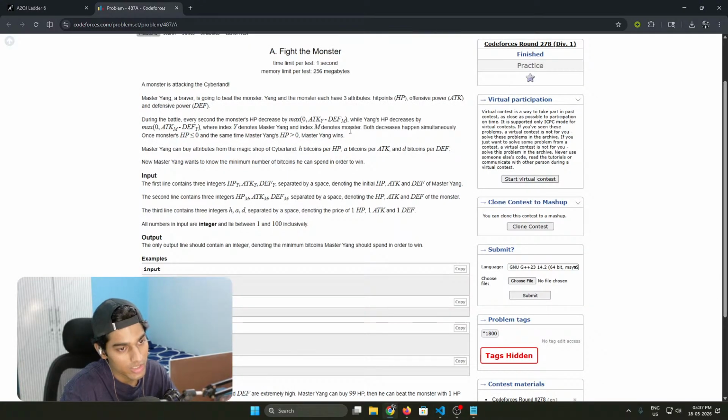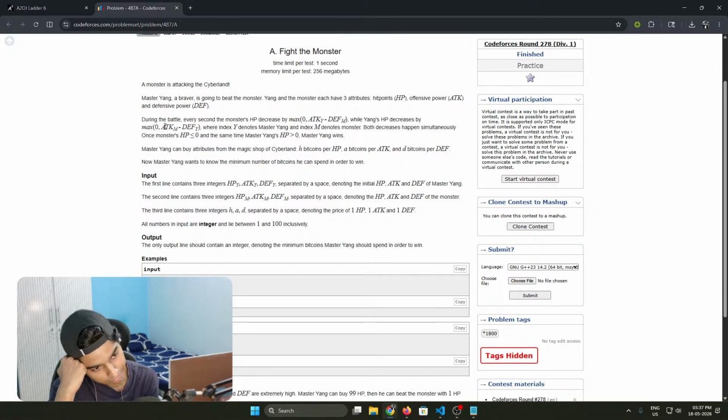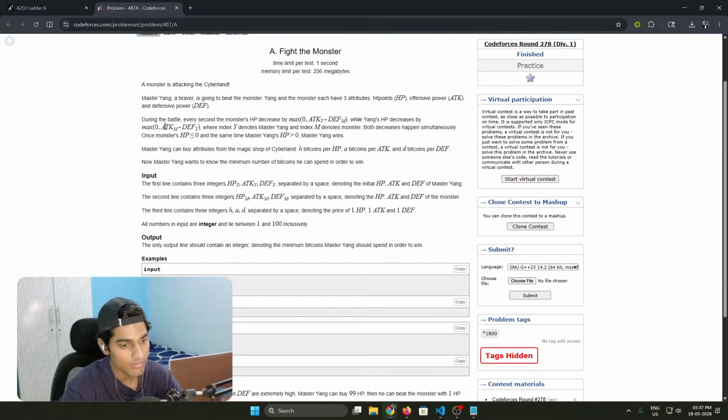So this can change. If I increase it, I'll be able to beat the monster in less time. Minimum number of bitcoins we can spend. This is not very easy.